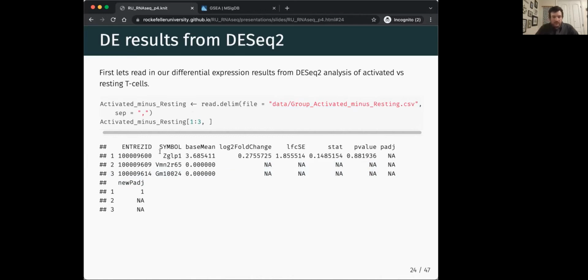But it's essentially the result of our activated versus naive cells. We also have the ID, and we also have simple information. So we have lots of information within this.